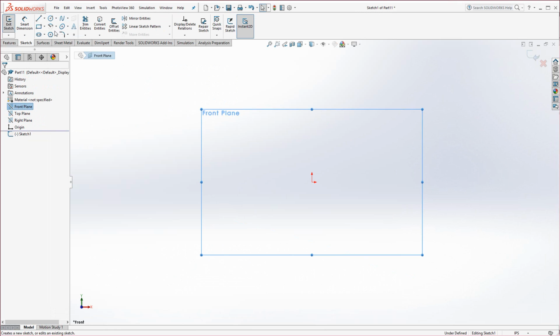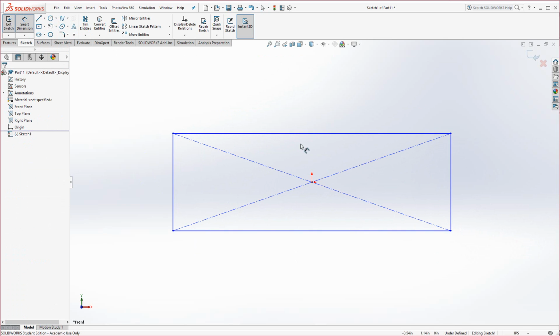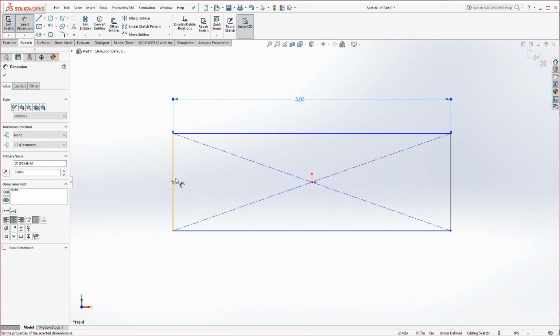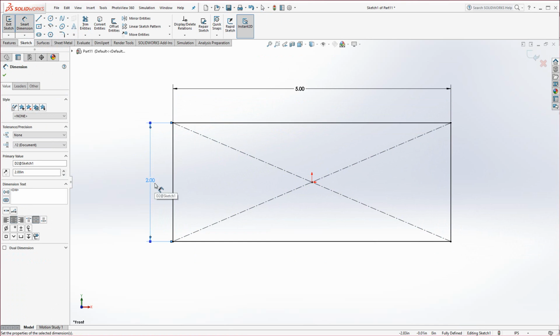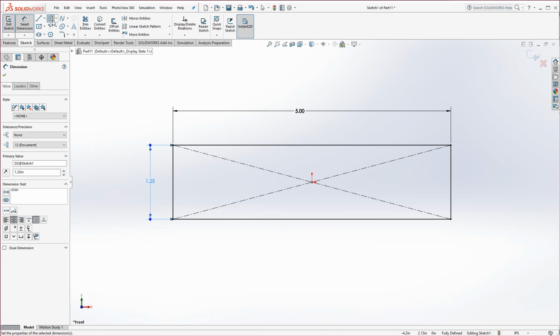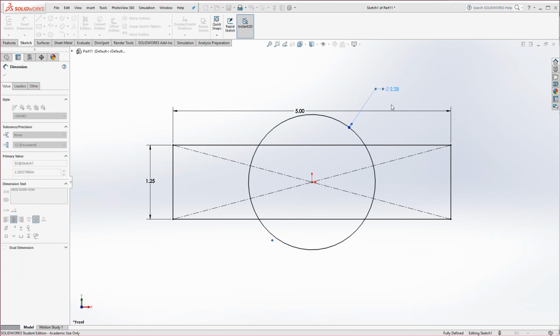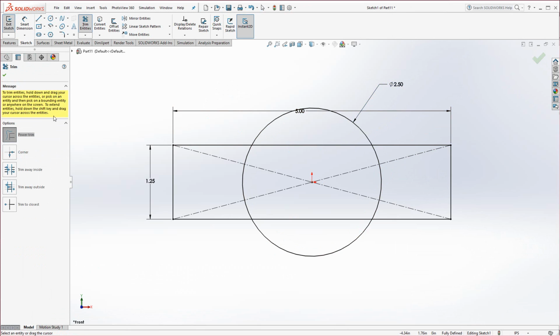On the front plane, start a sketch, use the center rectangle tool, draw out your rectangle, go ahead and make it 5 by 2. And actually, let me just double check that. 1.25, my mistake. And then we could take the circle tool at the center, draw out our circle, and that needs to be 2.5 inches. And now we'll just trim everything out. So we could trim through there, through here. Stay away from those center lines. Don't trim those because those are needed to hold it together.